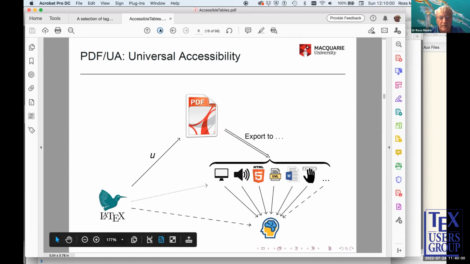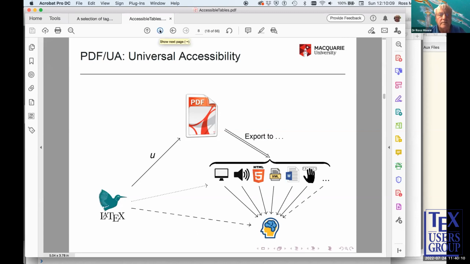And the idea is that this tagged PDF that you make should be able to export into all of those formats and any others that one might devise, including the EPUBs that have been mentioned a couple of times already during this session. So the tagged PDF is meant to contain all the information needed for every one of those export formats. That's the idea, and that's where the universality comes about.